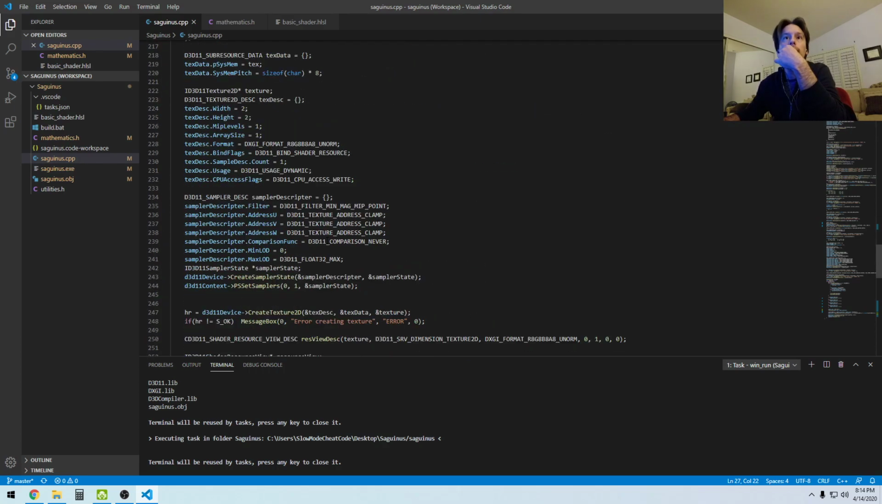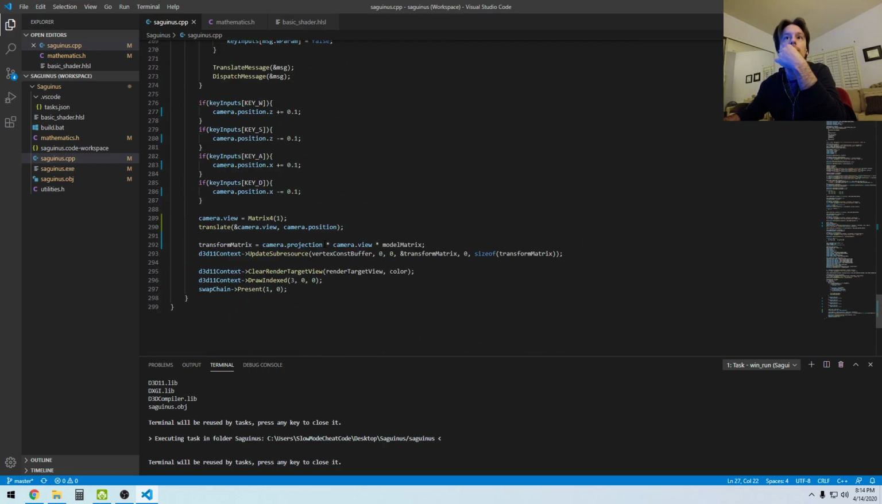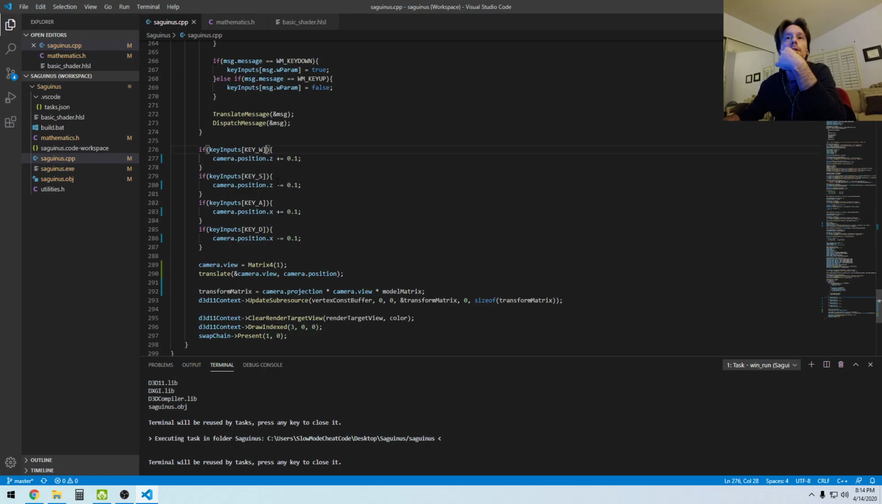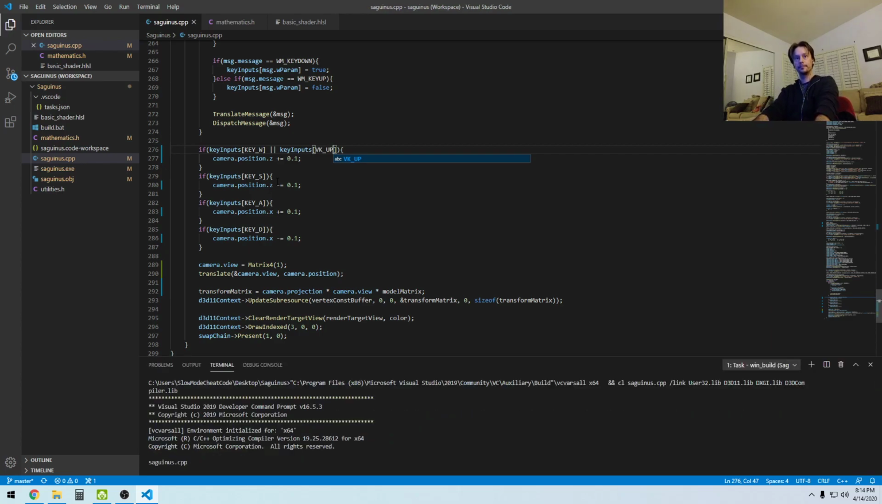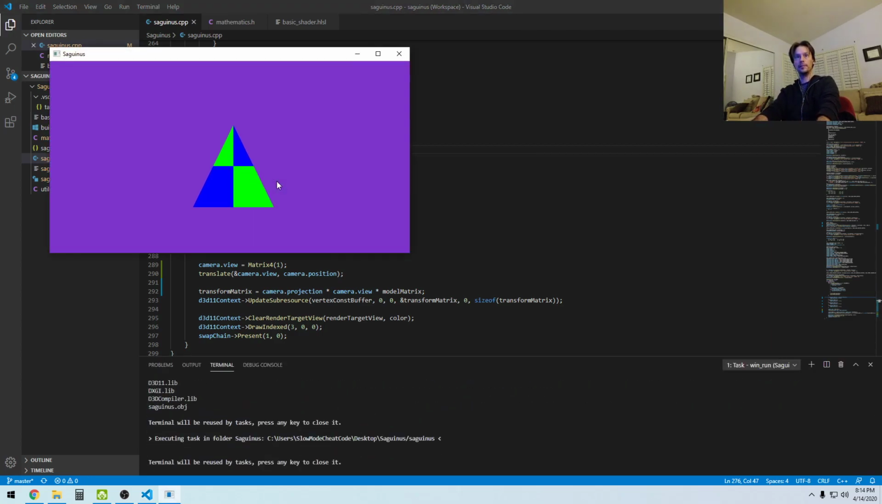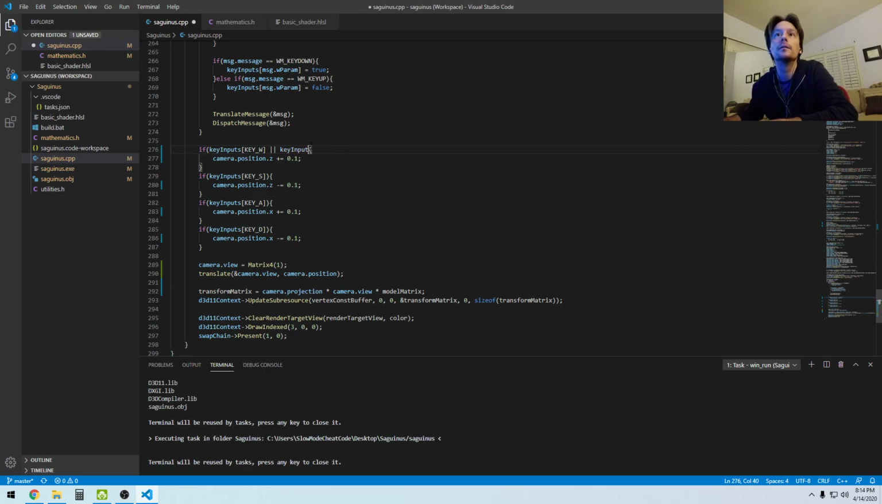All right, and just to test that those were working, let's check key inputs for VK up. Yeah, okay. Very thorough test I just did there. Okay, so now when I press the up and down arrows, I want the camera to pitch up and pitch down. So how do I do that? I need to rotate my quaternion.